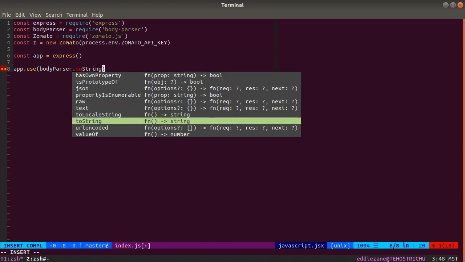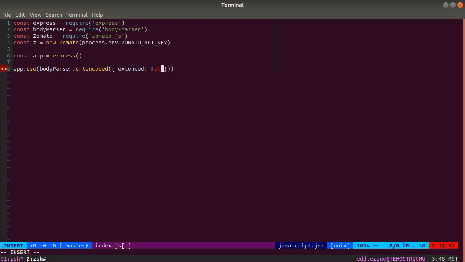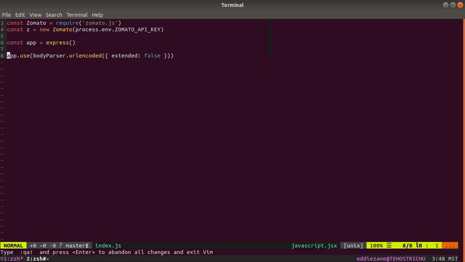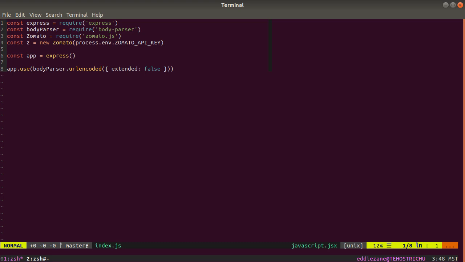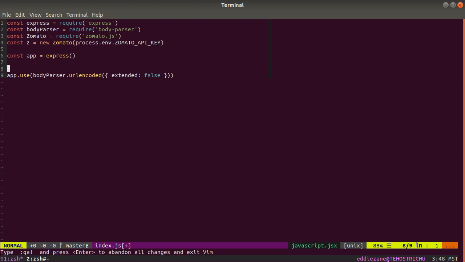URL encoded, there we go. And then we have to tell it extended false, I think, because we don't want to parse out fancy body types. So it's all in the docs, just how you plug it in. And then we want to use our static library.